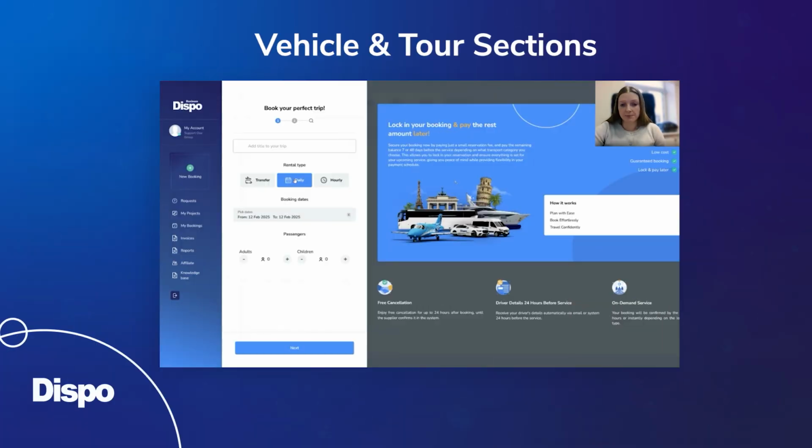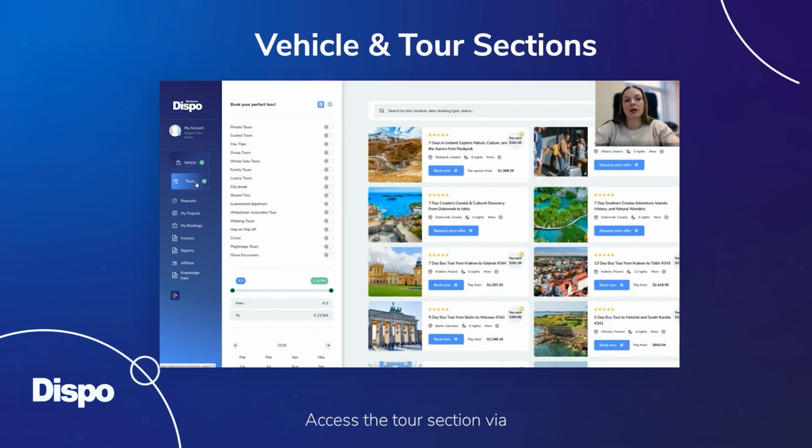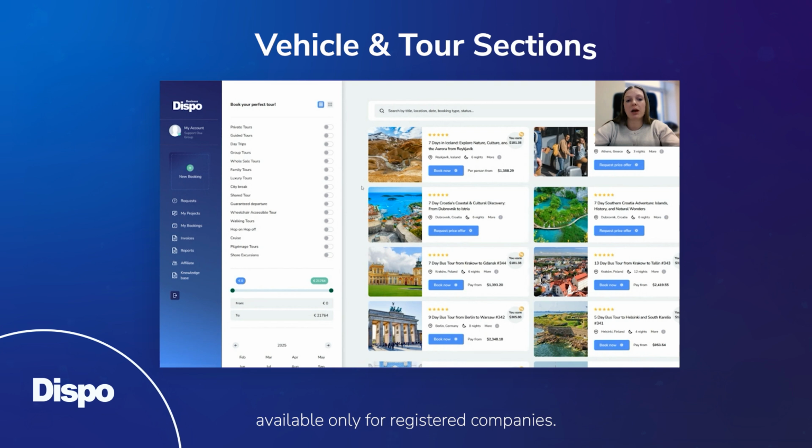Vehicle and tour sections. Choose from 3 vehicle options and book seamlessly. Access the tour section via a quick email request, available only for registered companies.